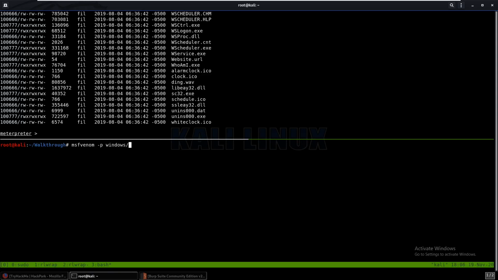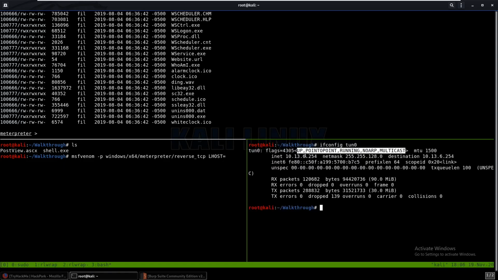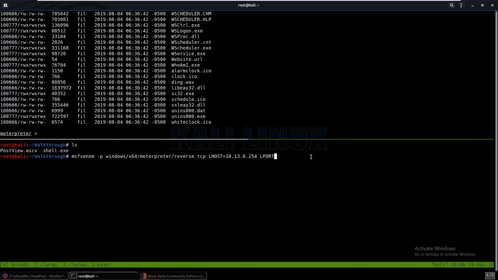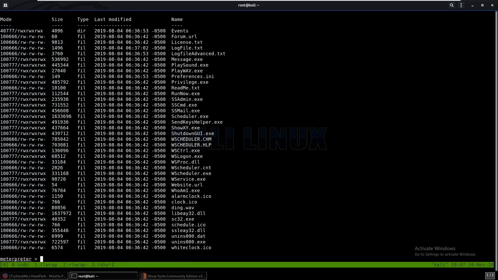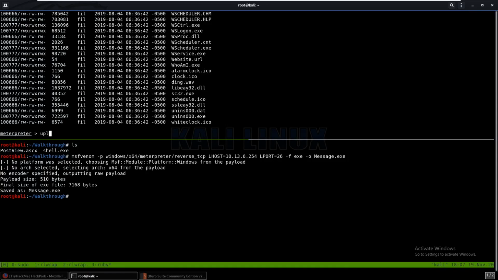So we can make a new payload, x64 Meterpreter reverse. Actually, we might be able to use the same payload, but we'll need to change the port. But never mind. We can do reverse TCP, and we can just do LHOST equal to our tun0 address. We can set the LPORT to 26, and then format exe, and then output to message.exe, and that's pretty easy. And we can upload. I think Metasploit's already in the walkthrough directory, so maybe I can just upload message.exe.